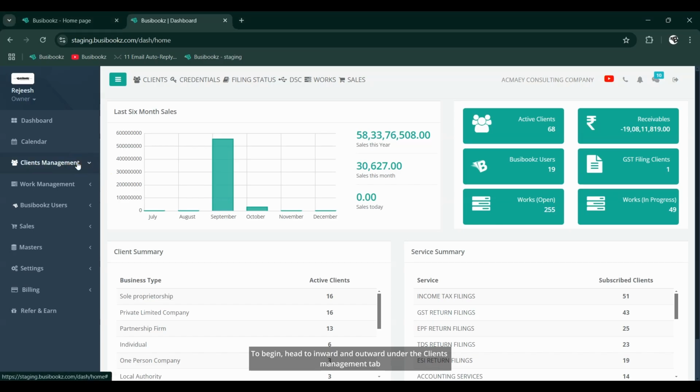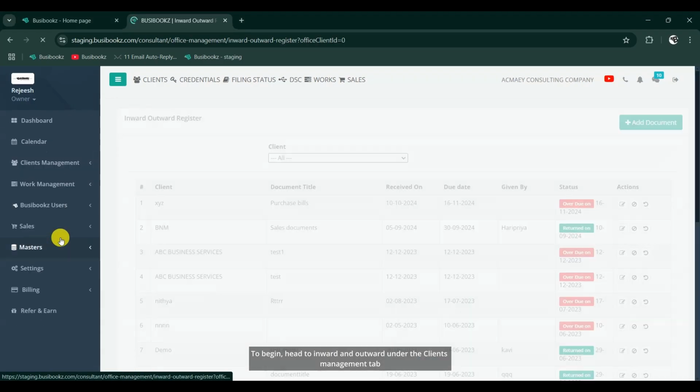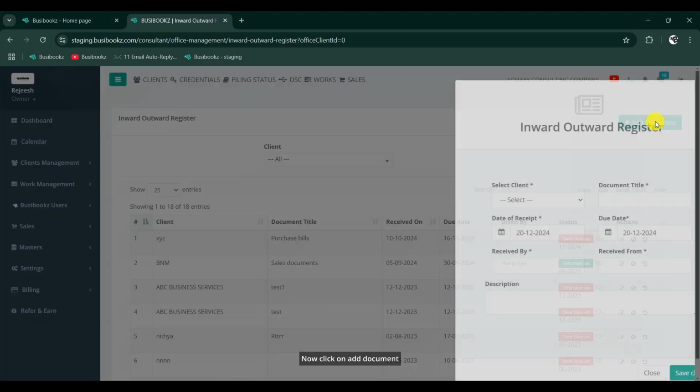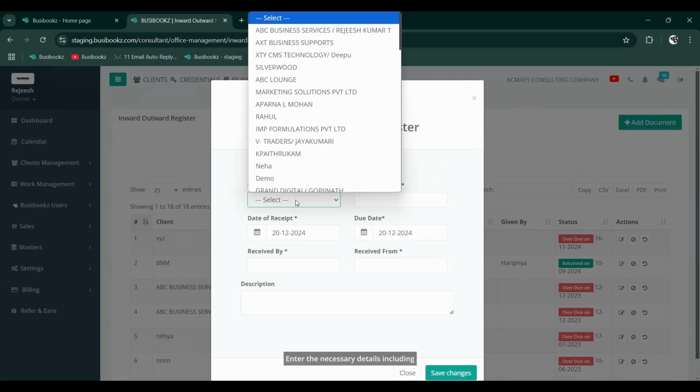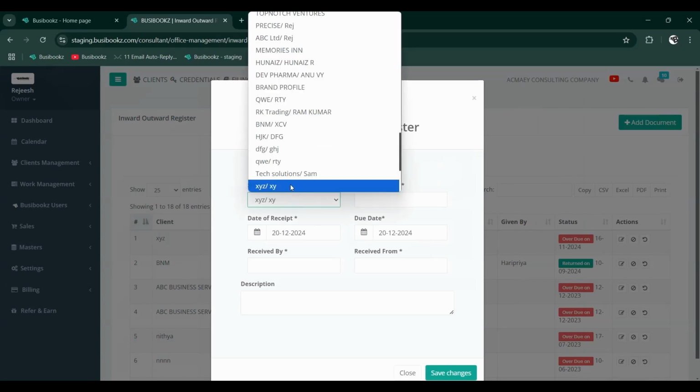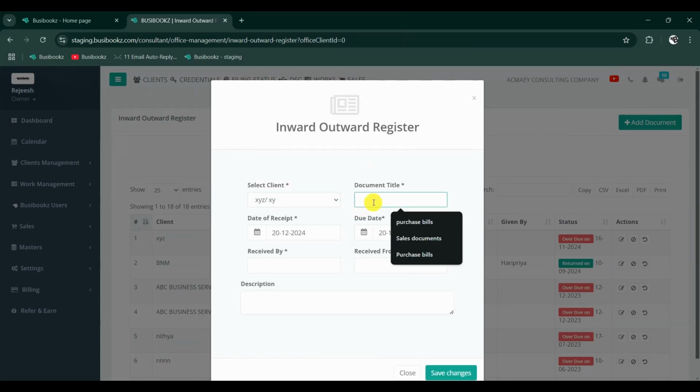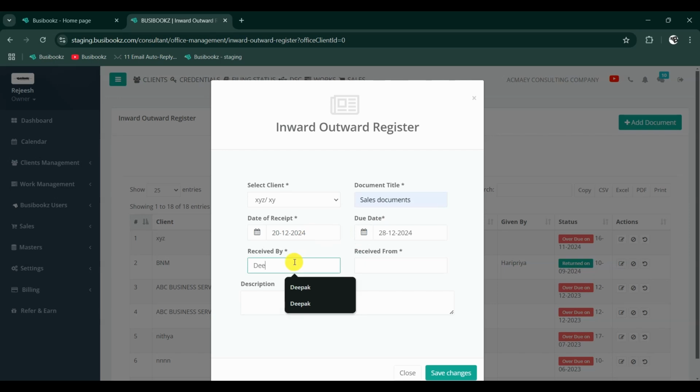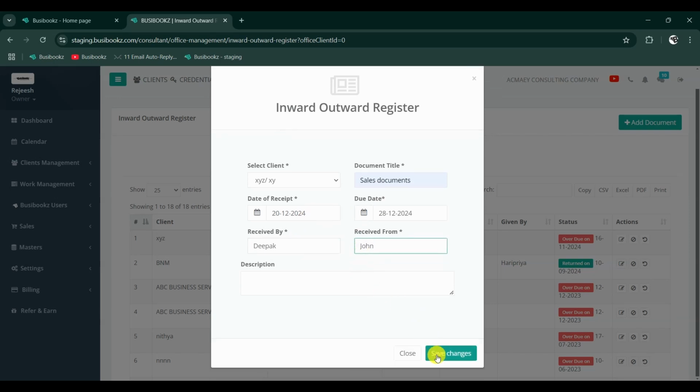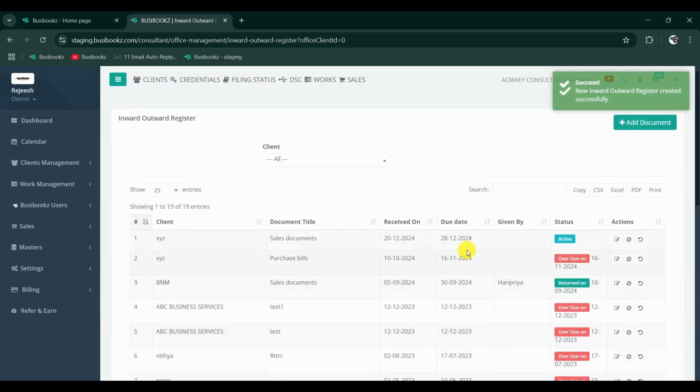To begin, head to Inward and Outward under the Client's Management tab. Now click on Add Document. Enter the necessary details including client name, document title, date of receipt, due date, etc. Now to add the document, click on Save Changes. Your document is successfully added.